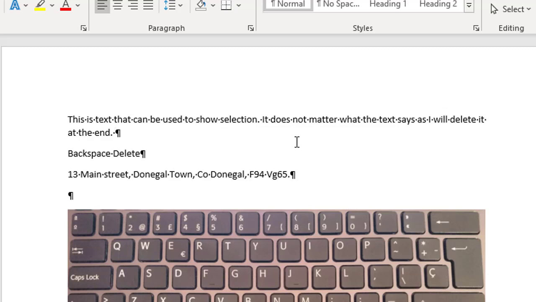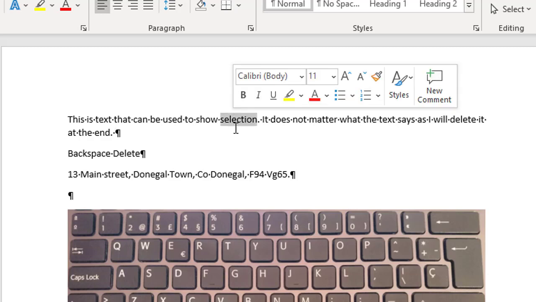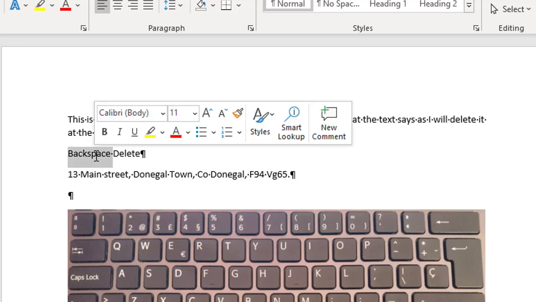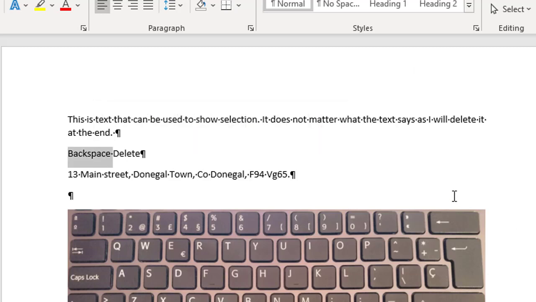Okay, the second method then with your mouse is your double click. So you might have this word here, the word selection, and you want to double click it. So 2 fast clicks with your left mouse button and it selects the word. So if I want to select this word down here, double click on it and it selects the word.